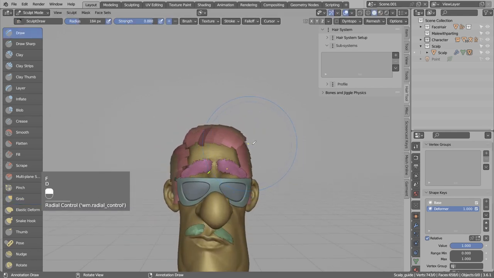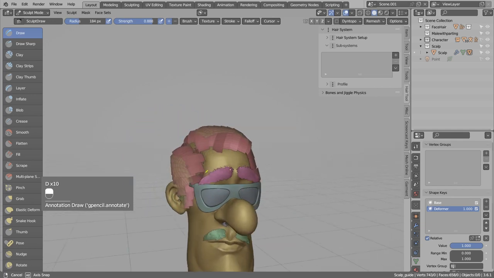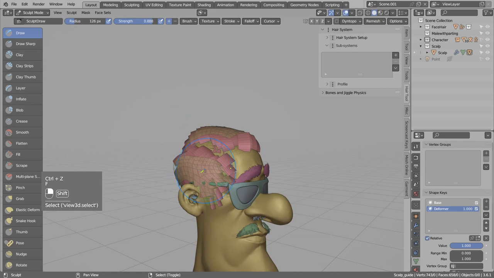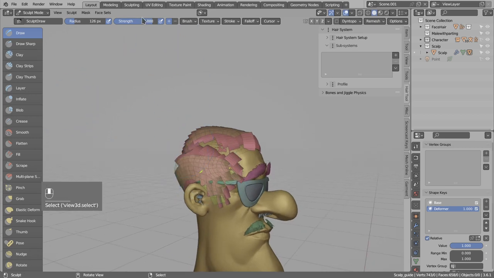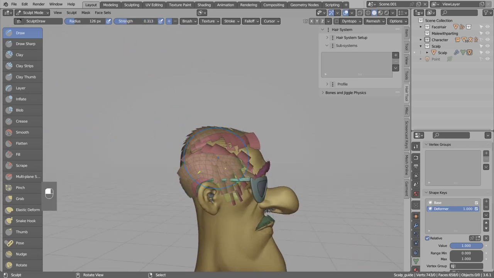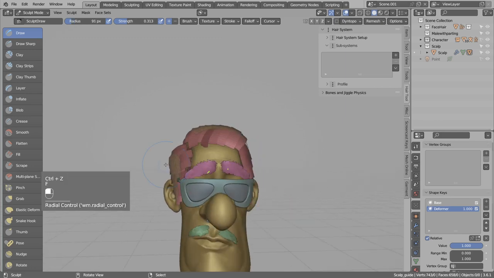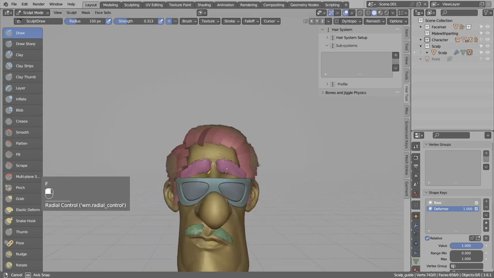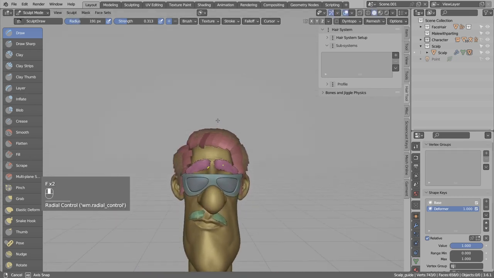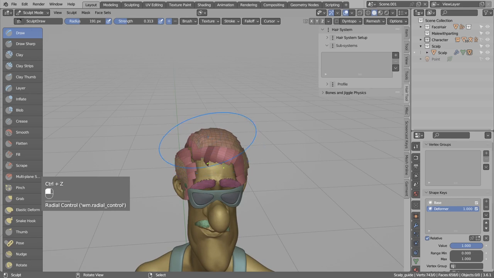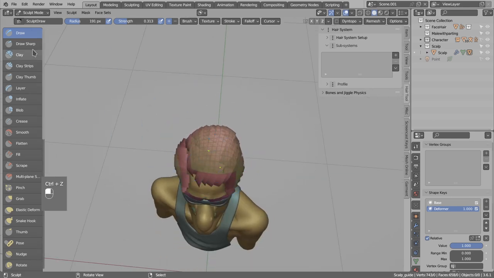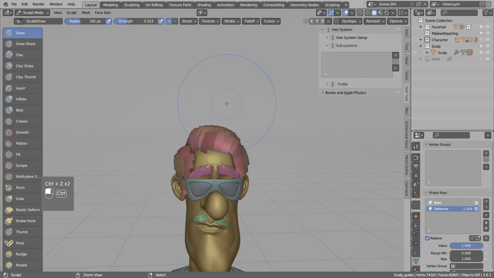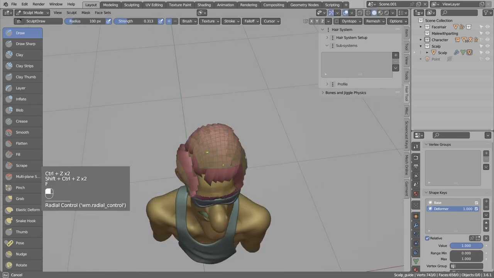So I want to maybe add a bit of width in here and a bit of width in here. I will move this, maybe I will switch now to the draft brush, smaller strength, and I will comb this to add some bit of volume like that. And I want this part to be higher, so using the draft brush you have something like that.